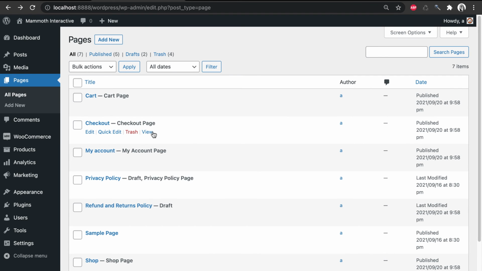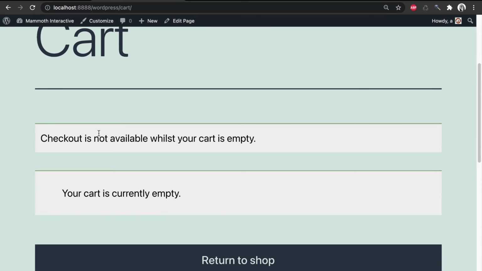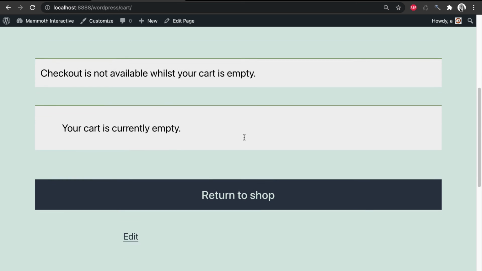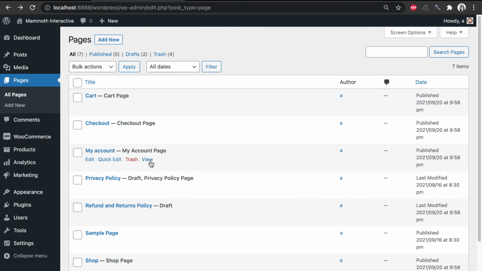Okay, we can take a look at the checkout page next by clicking view. Checkout is not available whilst your cart is empty. Your cart is currently empty. You can return to the shop. You can go back again and check out my account.